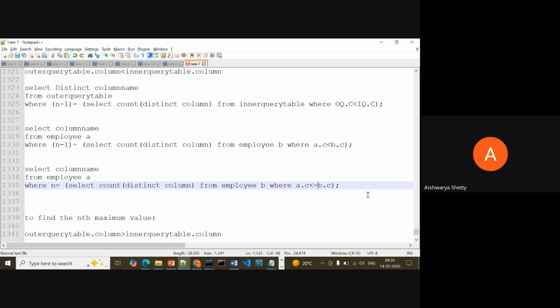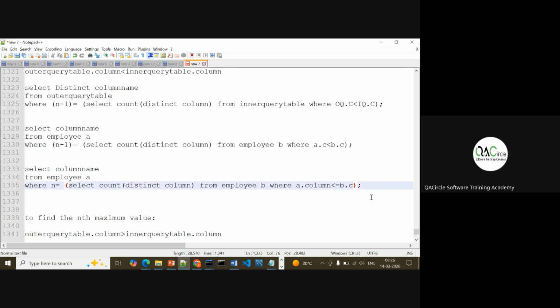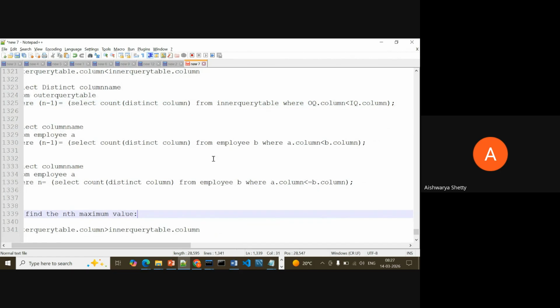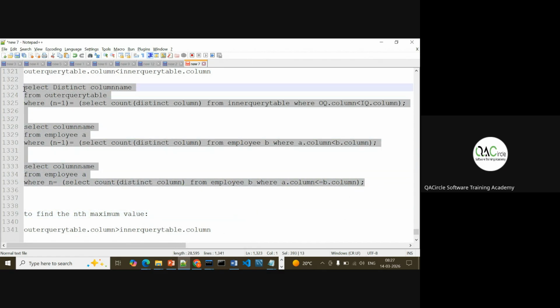Ma'am, C means column. Okay, shall I mention this as column? Yes, ma'am. Don't get confused. C is not table, it is column. Now it's fine. Done till here? Copied all this?